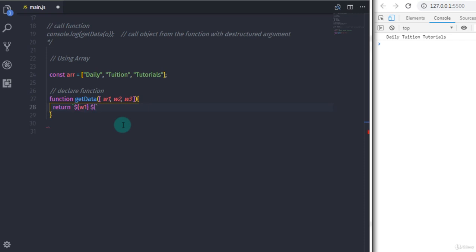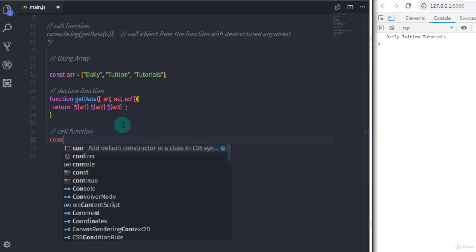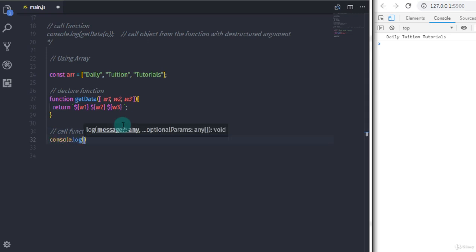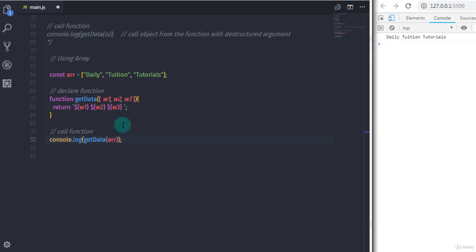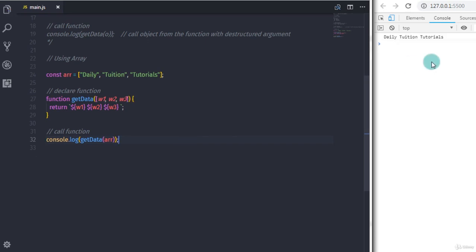Now I will call this function in console.log. So I will say console.log and call this function using the function name. I will say getData, and in the parameter I will specify the array. So I will say ARR. When you execute this statement, you will get the same output on the console, because the destructured arguments extract the values and display those values on the console.